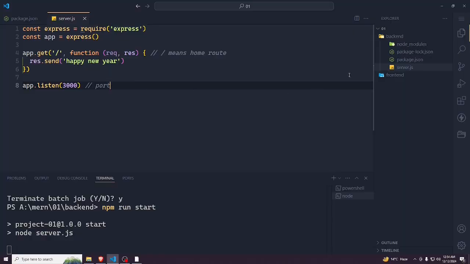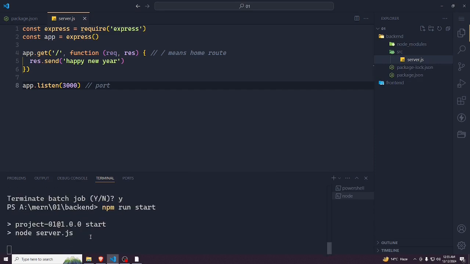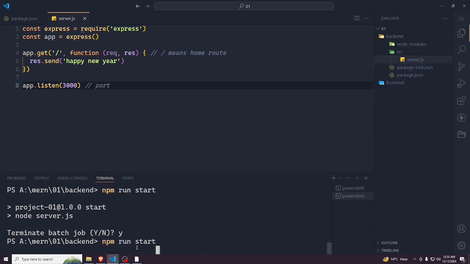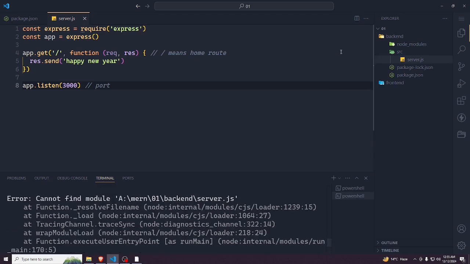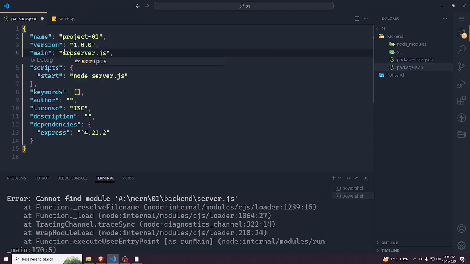Now, we will create a professional server. To do this, first we will create a folder named src. Then we will move our main file server.js into this folder. If we run the server now, it will show an error. This is because the path of our main file has changed. Therefore, we need to go to the package.json file and update the new path for the main file.